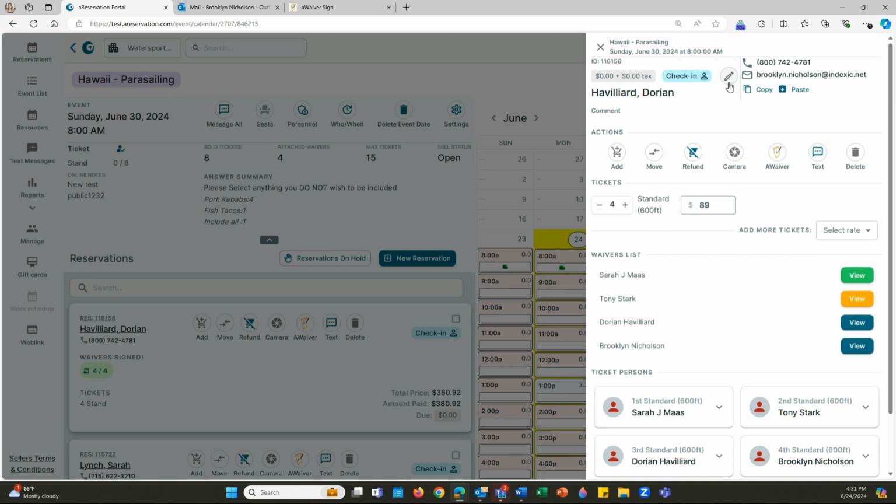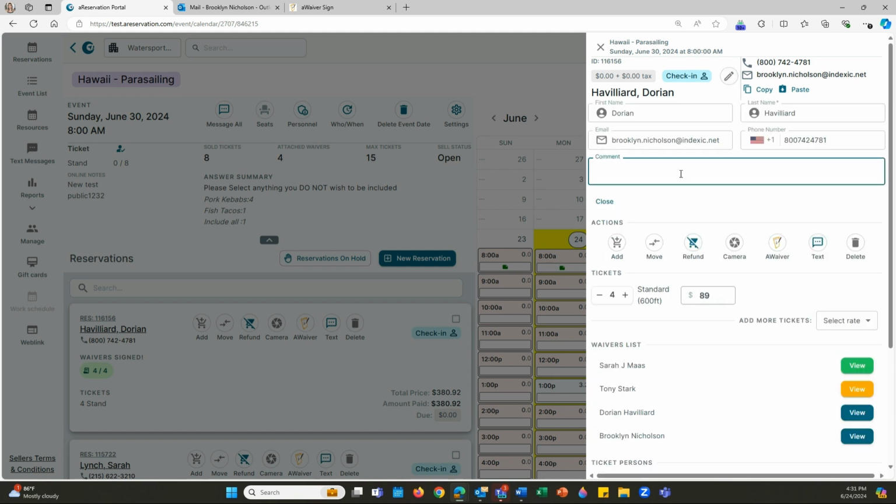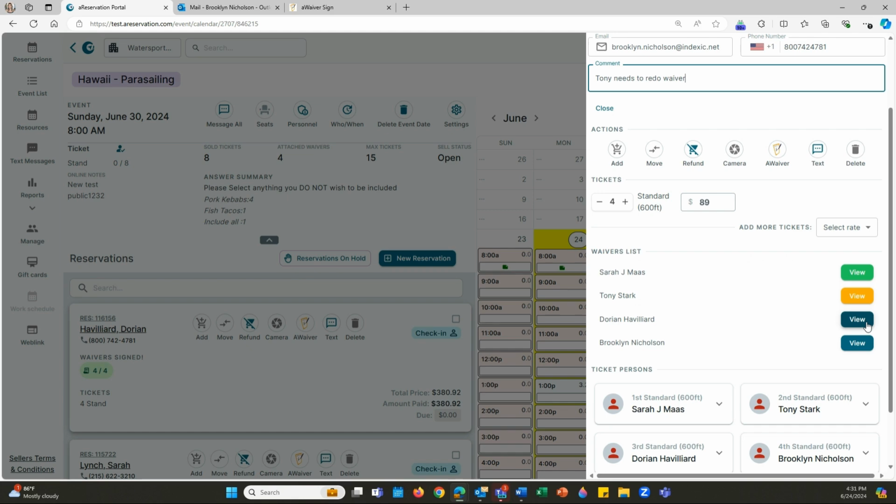What you're going to do is click on the pencil icon, and we're just going to say that Tony needs to redo his waiver. That way, whenever they check in, you guys know that he is the only one that needs to redo the waiver. If it's in this teal color right here, that means that it still needs to be looked at.